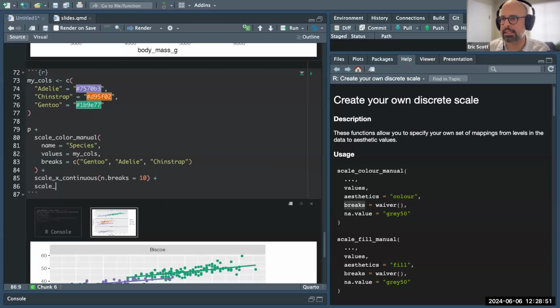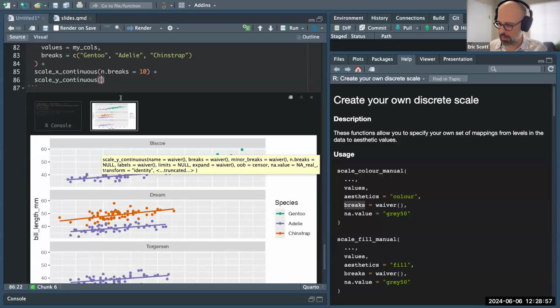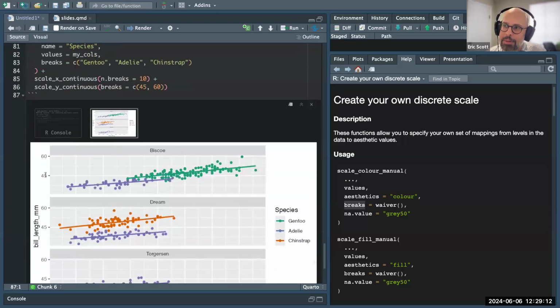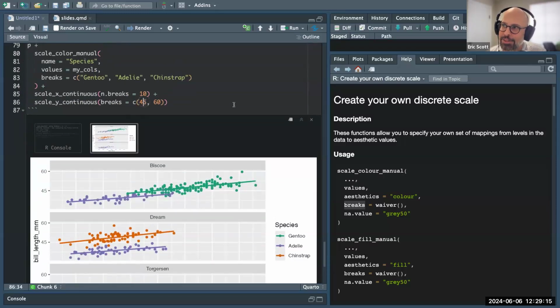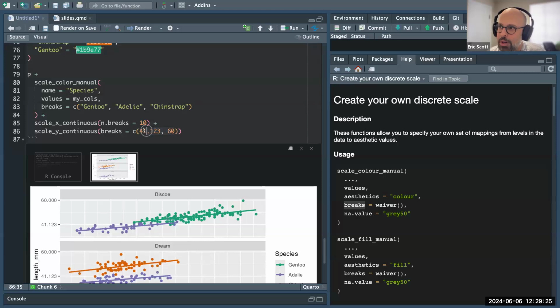Now for the y-axis, let's demonstrate setting some exact breaks. So that is using the breaks argument. Here we need to give it an actual sequence of numbers. Weirdly, they don't need to be evenly spaced. So we could give it like 45 and 60, and it would do that. It would draw lines just at those two, right? Or it could be 41.123 and 60 or something like that. And it would do that. That's usually not what you want to do. Usually you want to provide some kind of sequence here.